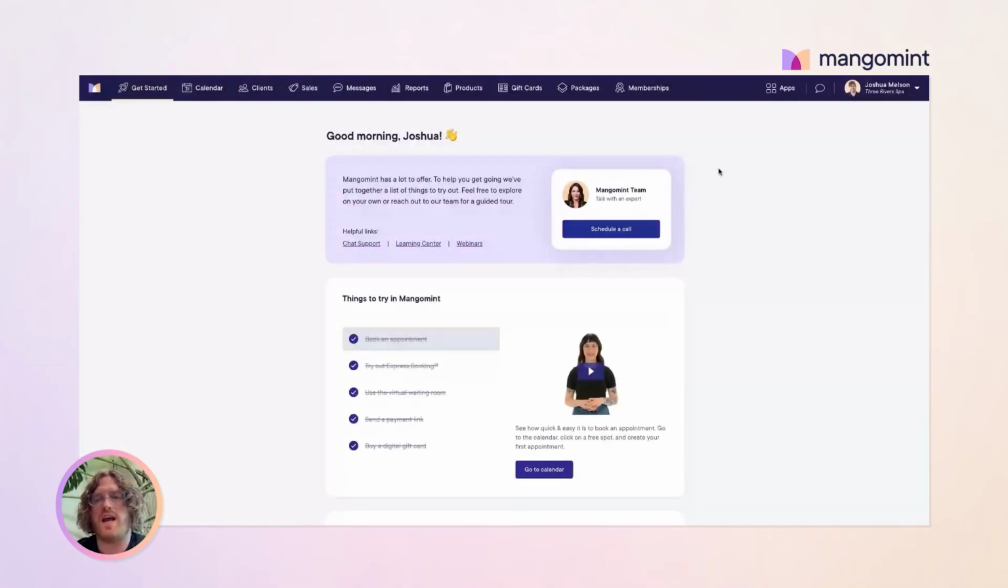And today we're going to be going over Mangomint 101. Essentially, a lot of account setup and getting started in the software. What I'll do is share my screen. We'll join a fake Mangomint account that we have created to show you guys. As you'll see, we have joined our fake demo Mangomint account called Three Rivers Salon.